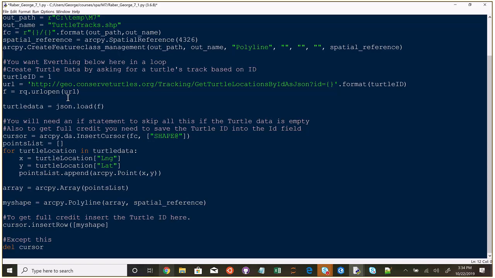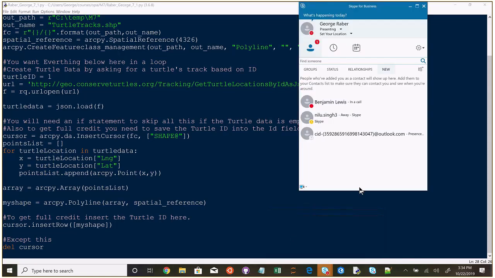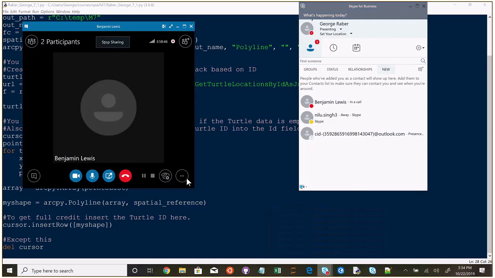Well, the parentheses on cursor insert row, my space font. I messed that up. Thanks. All right. So I commented that up with everything that you have to do.